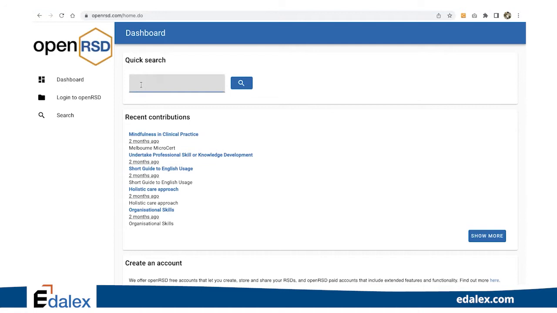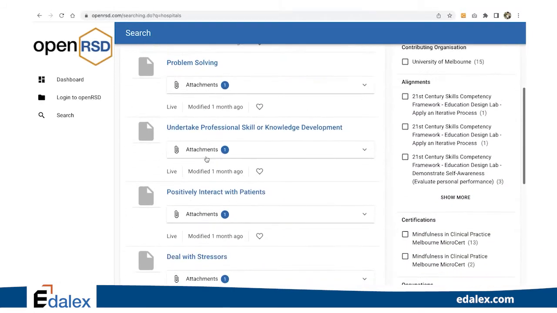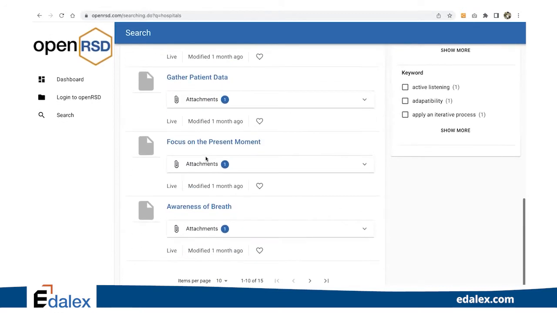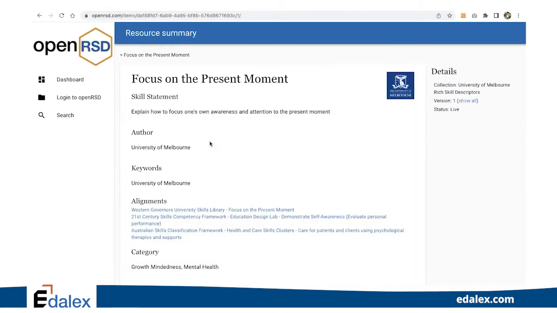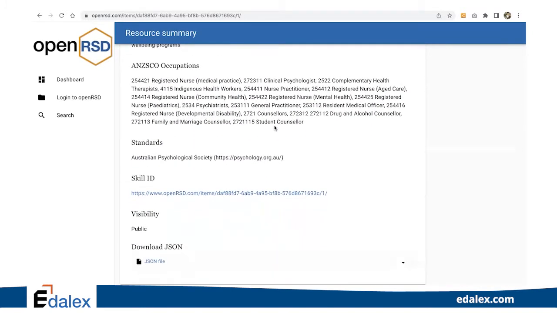So for example, if I type in a word, you can see if that word has been searched for before or if that word exists in the database. openRSD will suggest it as an option. If I then click search, my search results will apply to that word. In this case, I have been given 15 RSDs that may relate to hospitals or the medical profession. And this has probably come from a search of the ANZSCO occupation in this particular RSD.